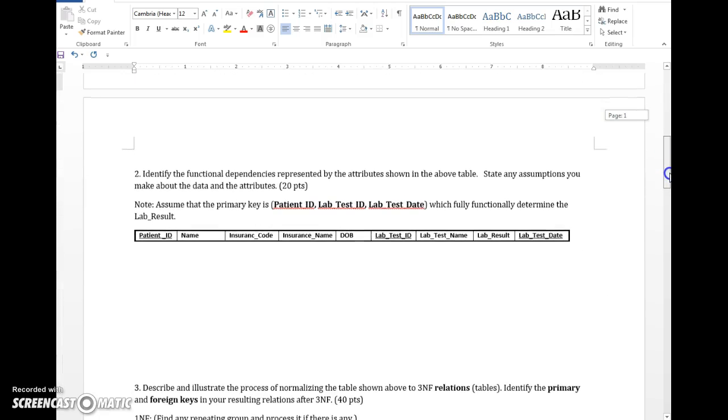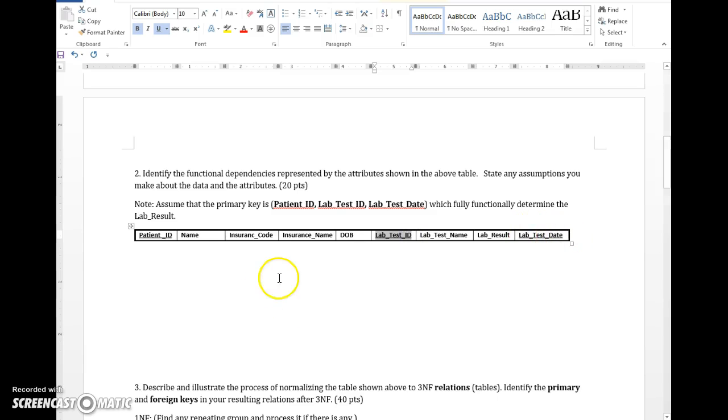So now, for question number 2, we identify functional dependencies. In the final, I will give you the primary key, and in our case, the primary key will be patient ID, lab test ID, and lab test date. The reason is, if you are given a patient ID, and then the lab test ID plus the lab test date, then you can determine all the rest of the values in one record.